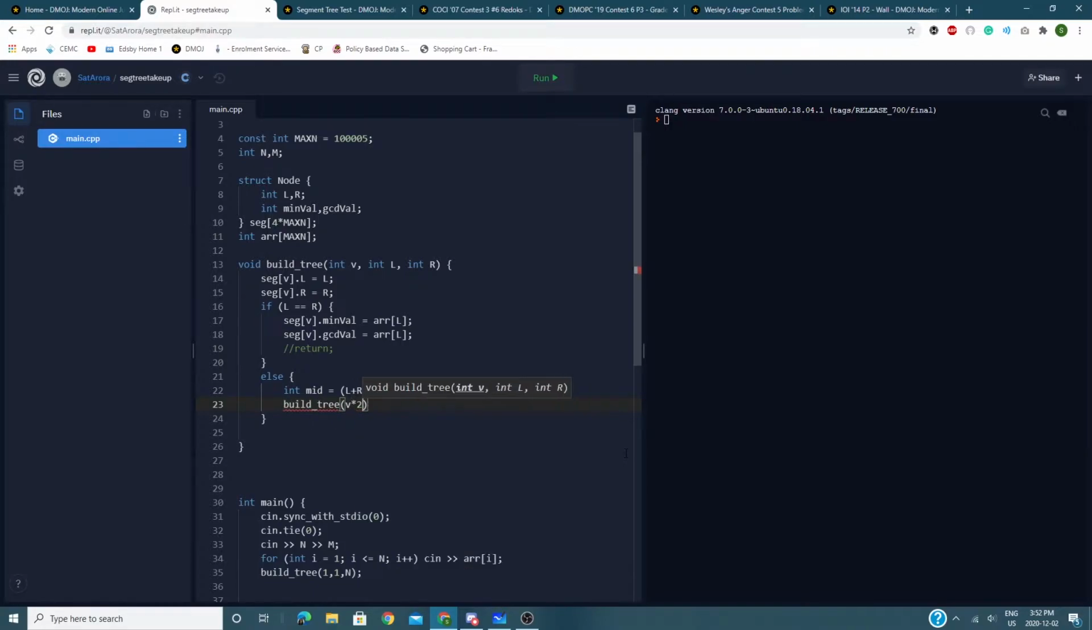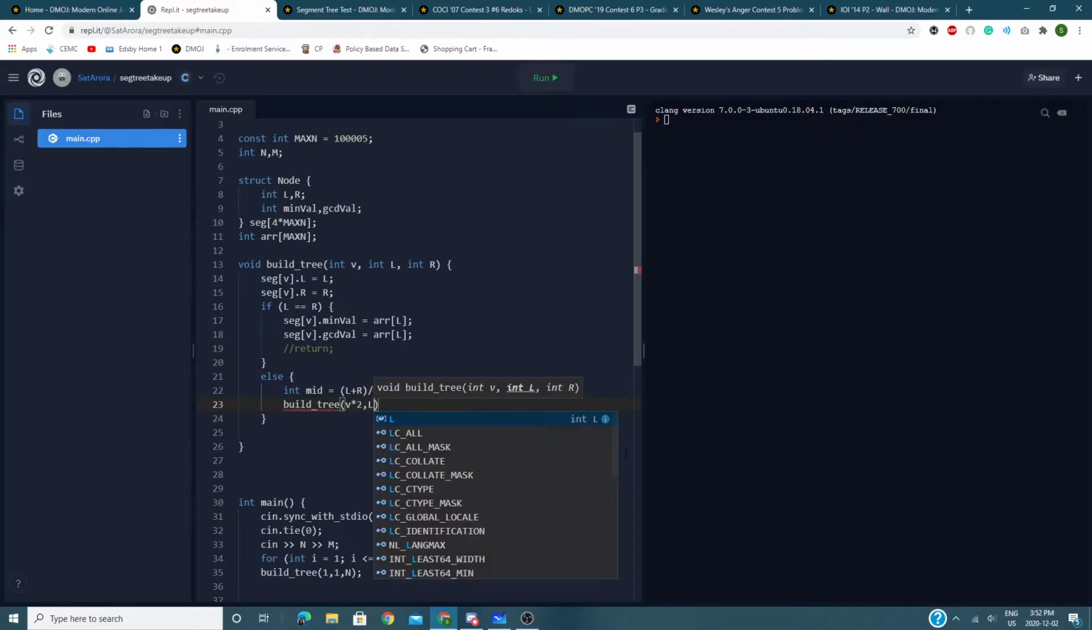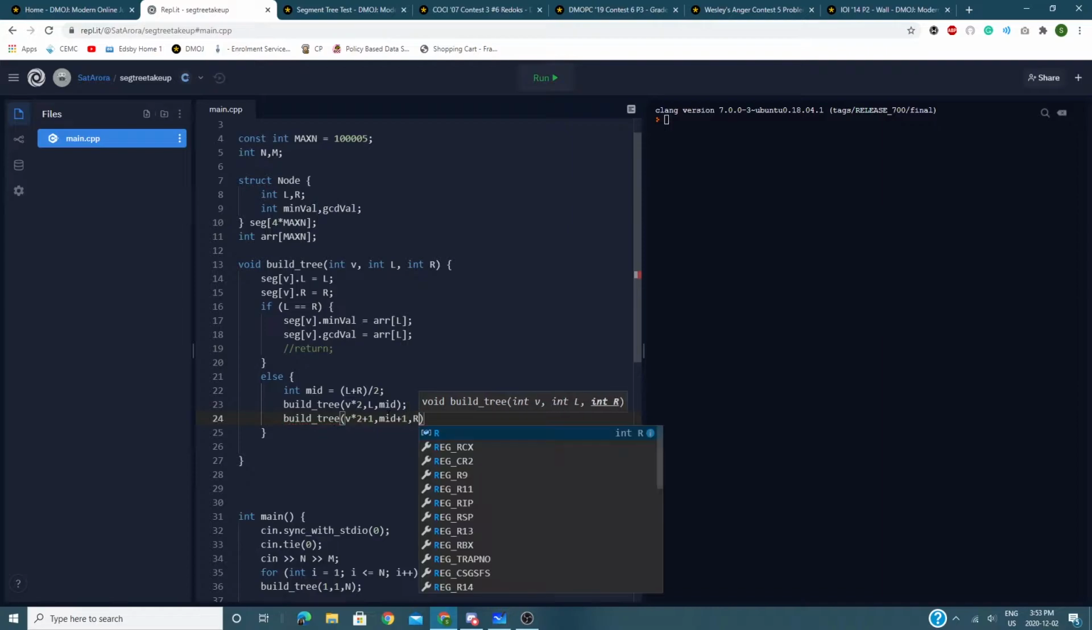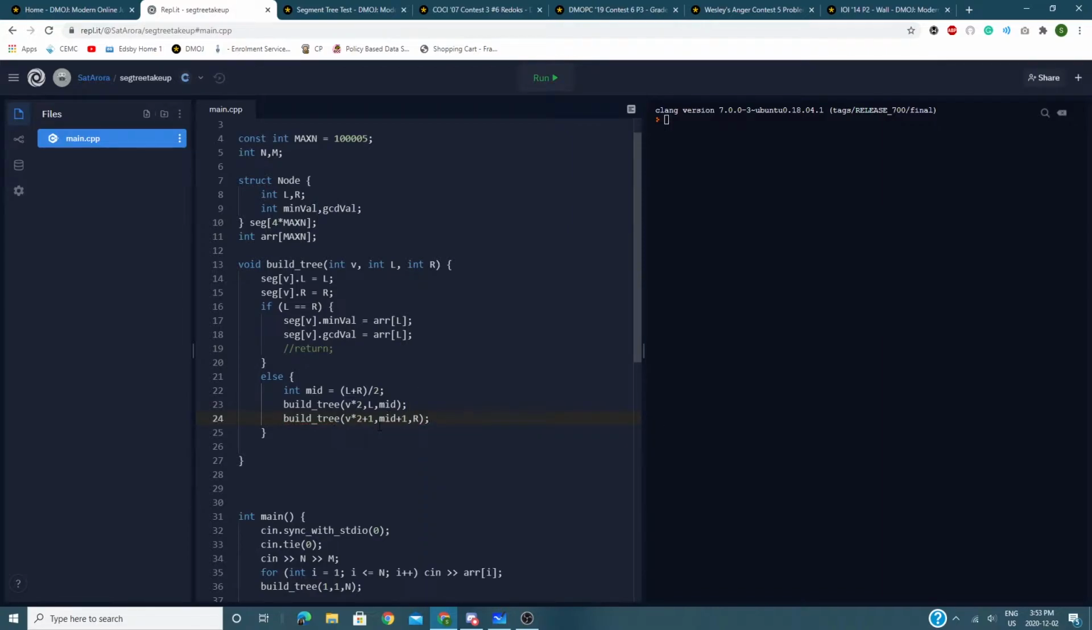Then we want to build the tree for the left and the right child. The left child has the index v times 2, L comma mid. So you're going to use the left half of the cut that you made. The right child has index v times 2 plus 1, and it's going to have the right half of the cut. So you're going to have mid plus 1 and R as your new range for your right child.